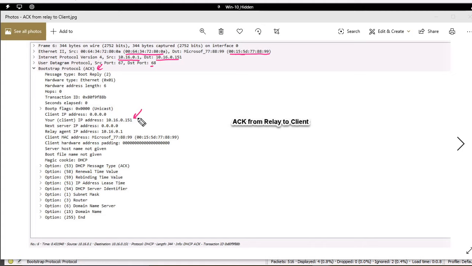There's going to be a mask in here. There we go. The mask, the default gateway, the DNS server, the domain name, or any other options that you had included as options that were going to be sent to the client. So that's what it looks like.